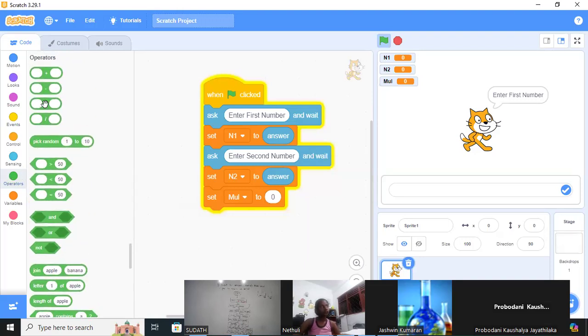There is a block for multiplication, right? So then I will drag this one to this place. This block is to multiply two numbers, right? So then what should I put here? The first number. So what do we use in this place?